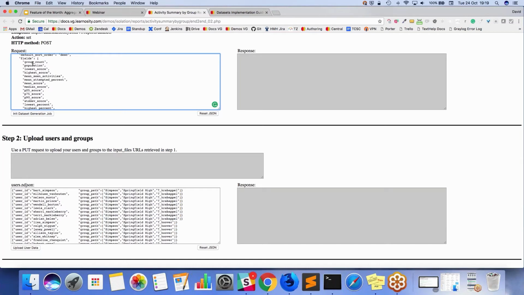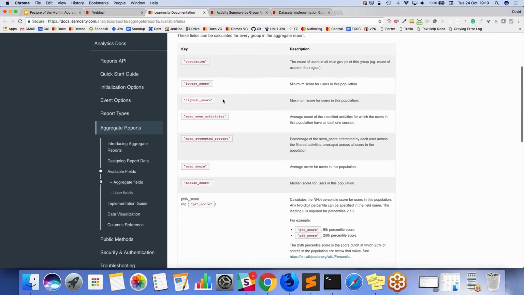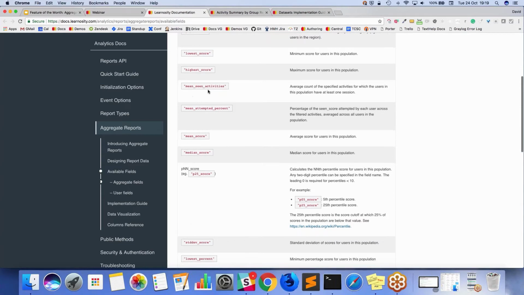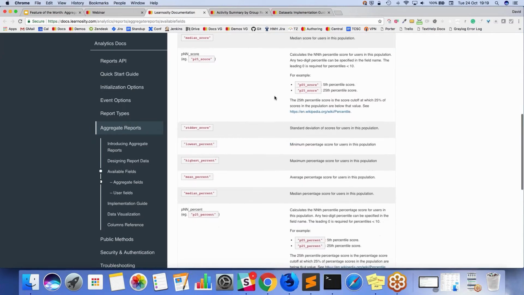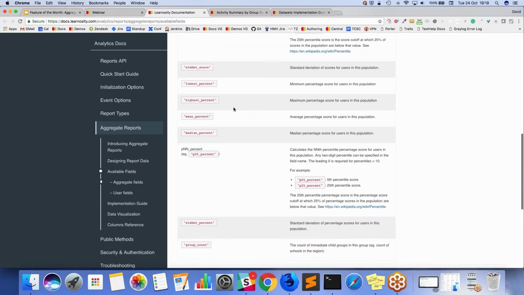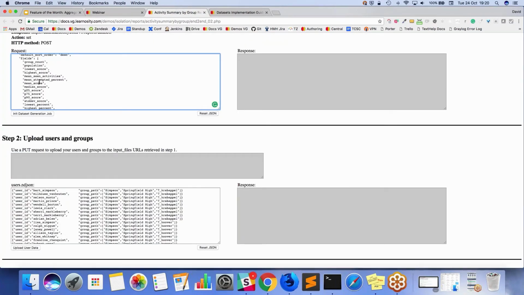The fields, these are the statistical measures that we provide for you. Let's have a quick look at those here in the docs again. So things like the population, that's the number of students, low score, high score, the mean number of seen activities, the mean score, median. These are some of the percentiles, standard deviation, lowest percent, highest percent. So it's just about everything we could think of in terms of statistical measures. That's all made available to you. So that's all in here. In this case, we're going to generate a report that returns all of them.